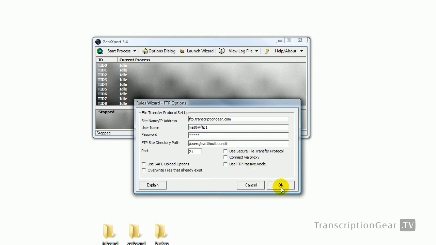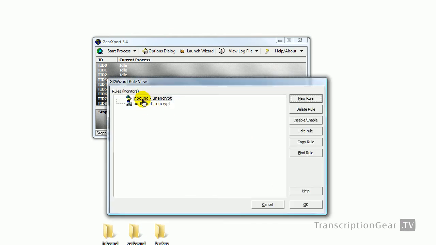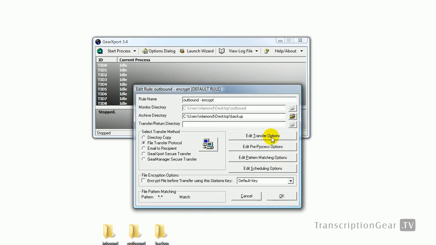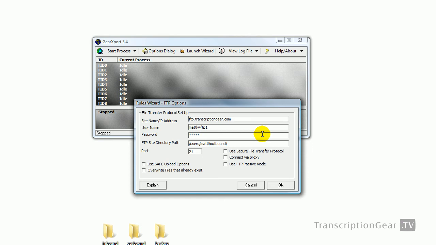Now, once we have that all set up, we've got our inbound and our outbound all set up. Now, we do not have the actual encryption part set up, though, for our outbound files. So, if we click outbound, click edit. Now we can see everything, all of everything that we just set up, and some more advanced options. For example, we can choose our transfer options. These are what we put in from the beginning. You can change these at a later time just by going in here.